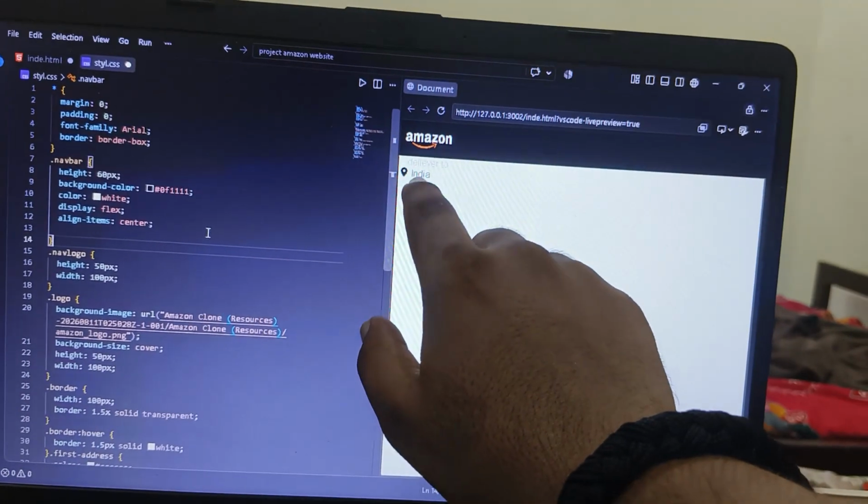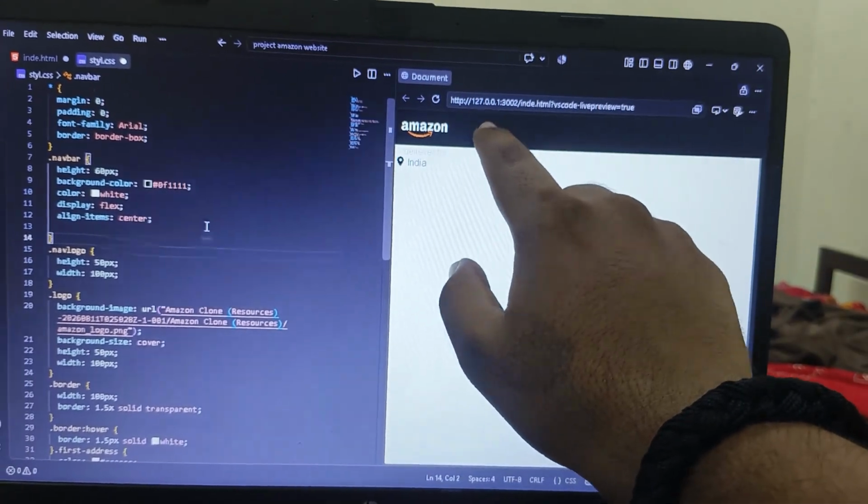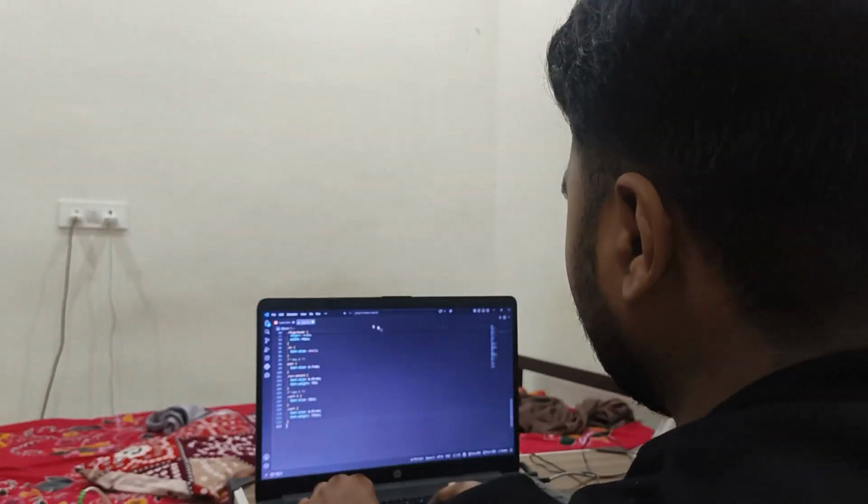A few moments later. So an error has occurred now. So let me show you the error. The deliver to option is below the other options, so I have to shift it from here to here. So let's see what we can do.